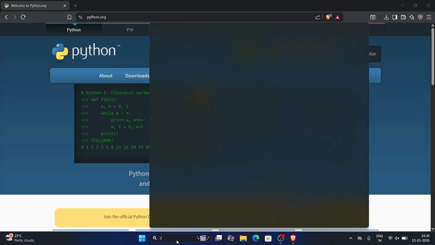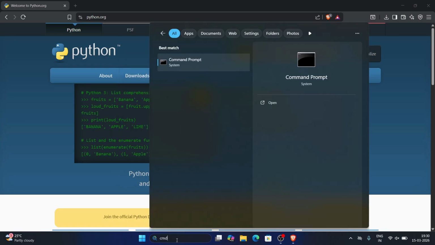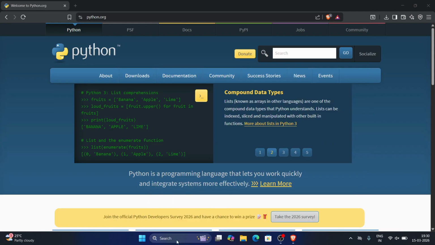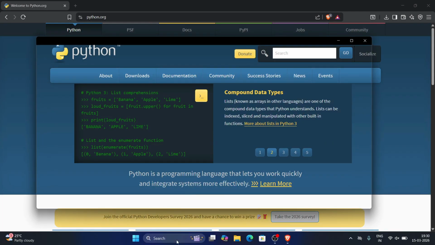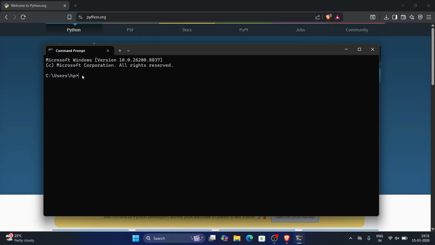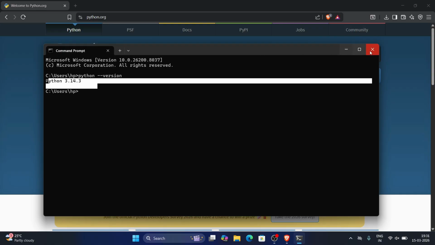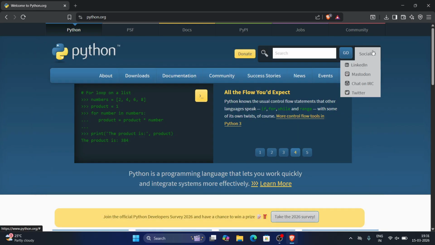Now open cmd to check what version we have right now. Now write python --version. Python 3.14.3, as you can see here. So we have successfully downloaded the latest version.